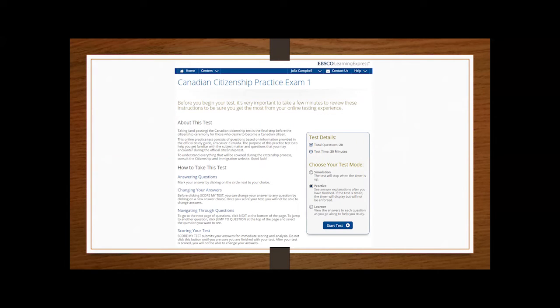And you've got 3 different types of test modes. One is a simulation where the test will stop when the timer is up. The second one is a practice mode. And that means you take the test, you see answer explanations after you finish. If the test is timed, the timer will display, but will not be enforced. And the other way that you could take a test is as a learner, where you view the answers to each question as you go along to help you study.